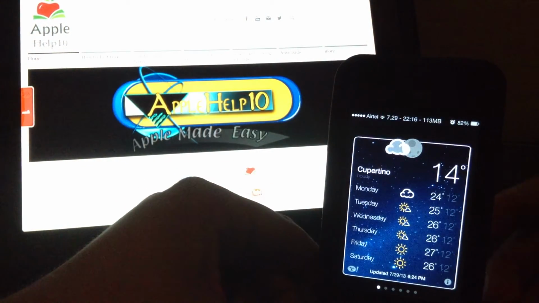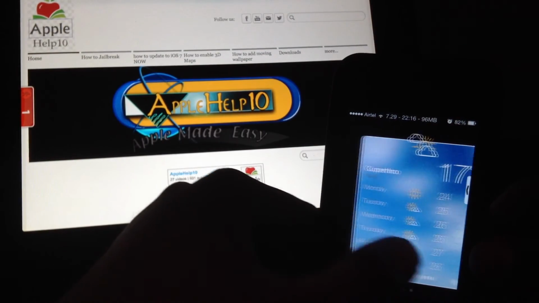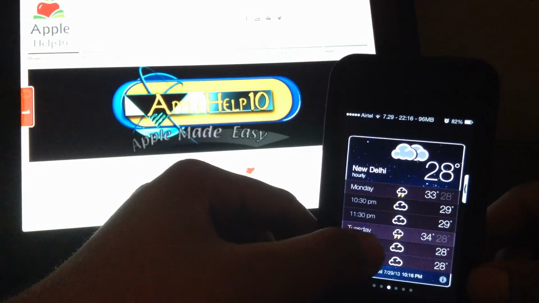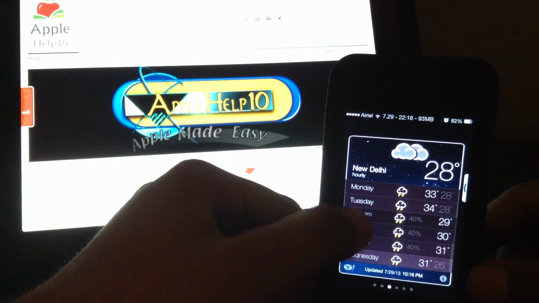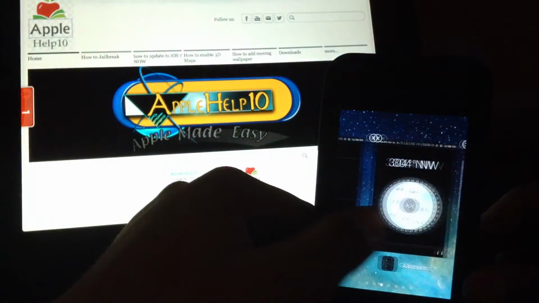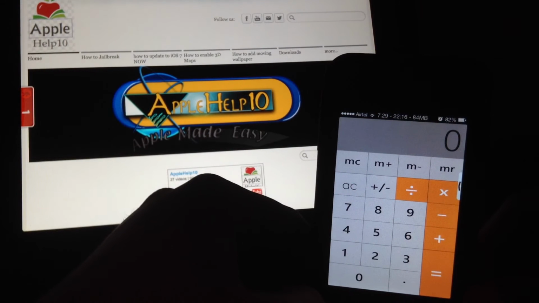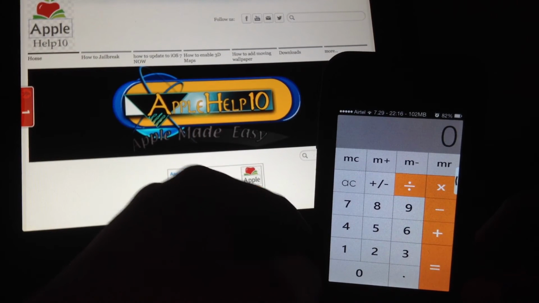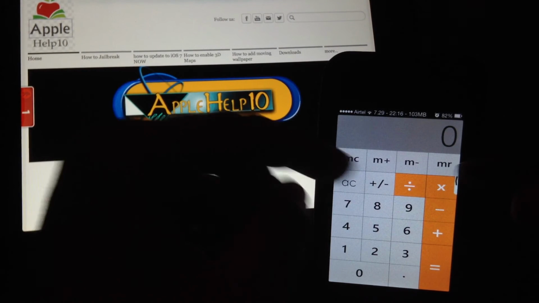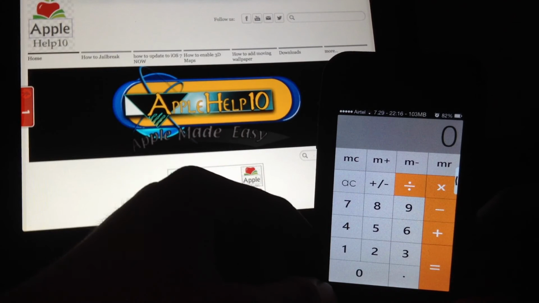The next user interface that I am going to show you is of Weather, and Weather has been themed as much as it could be, but it does not match the iOS 7 one. Now the calculator is much like the iOS 7 one, but there are a few minute differences, like there are no MR, MC, M plus, M minus in this one.